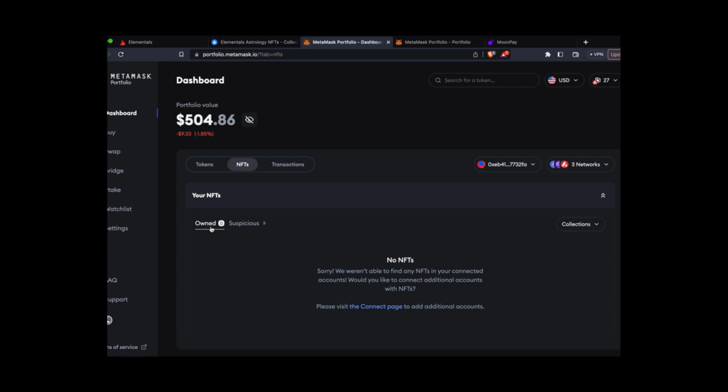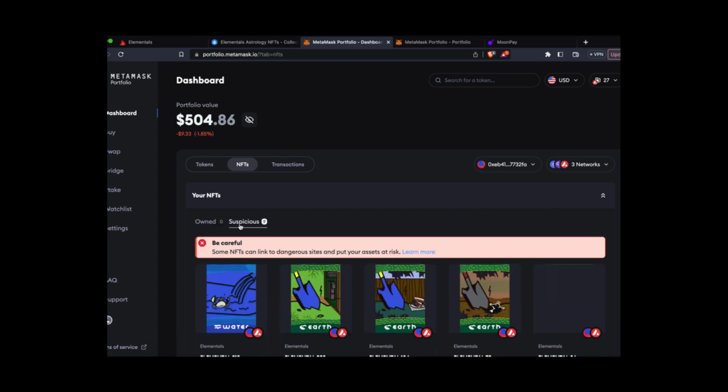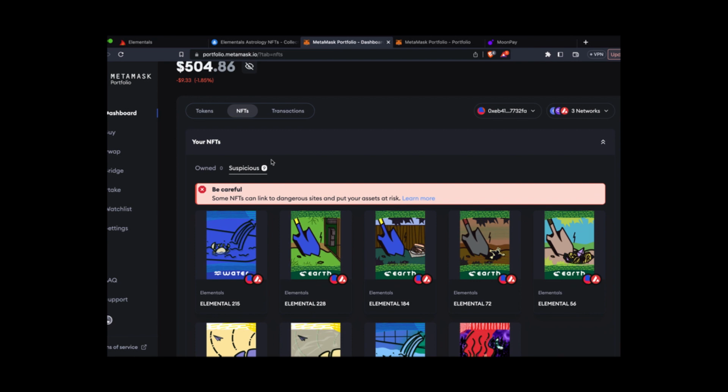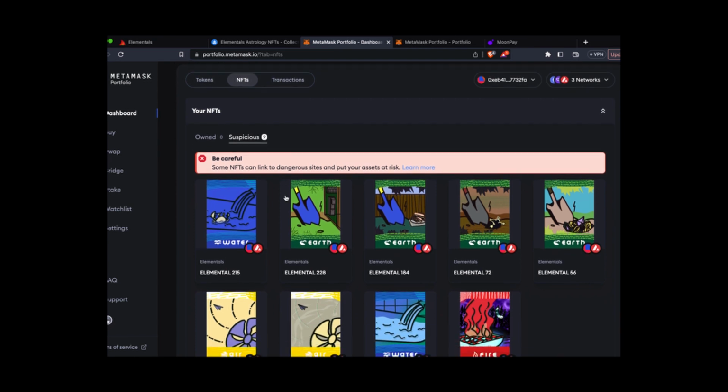So they show it under either owned or suspicious. This is what MetaMask does at the moment. It doesn't show newer projects immediately. As we've only just launched, it might take a couple weeks for MetaMask to flag this as just a normal NFT. So you can see here it's put all our NFTs under suspicious.